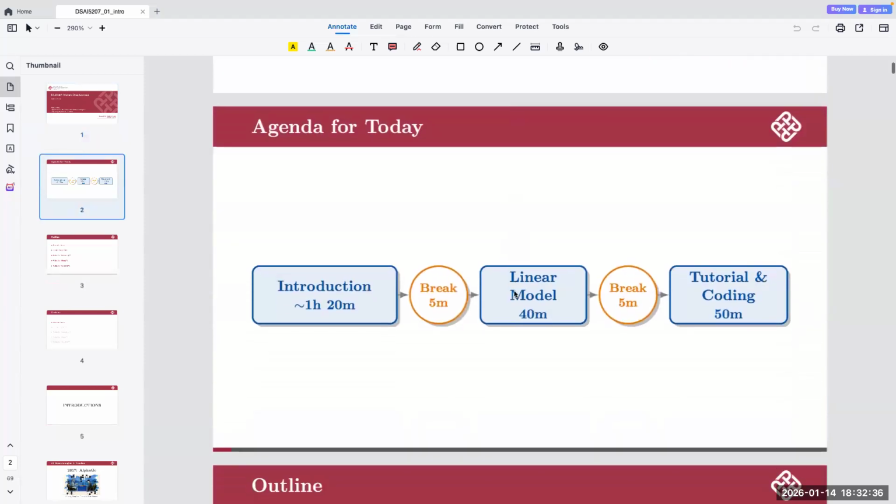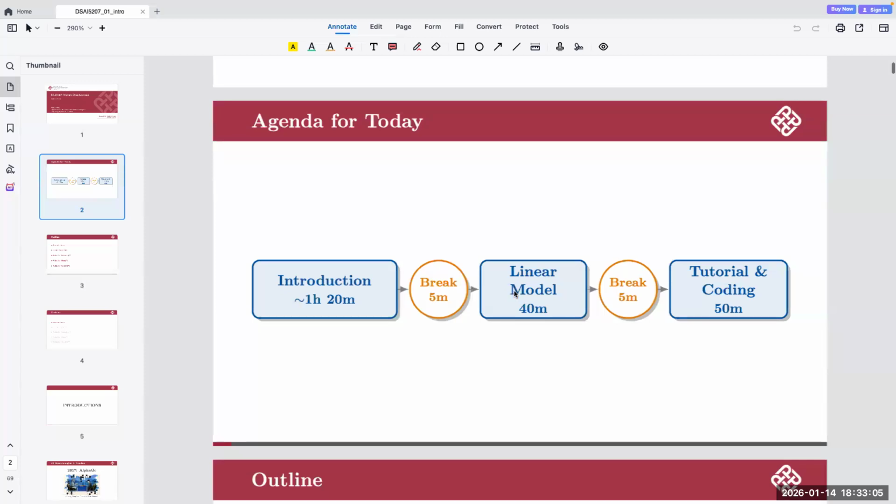Today's lecture will be divided into three parts. First is an introduction about the topic, then an overview of what we'll talk about through the whole semester. The second part is about linear models, the most basic and simple neural networks ever. And the third part is the tutorial and coding part, where I will talk about how to do your homework and how to submit it.